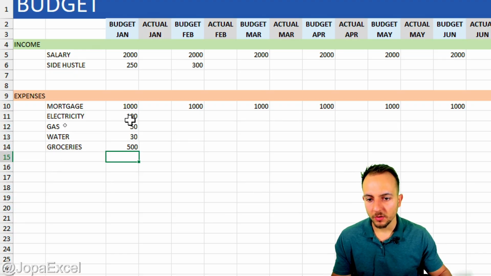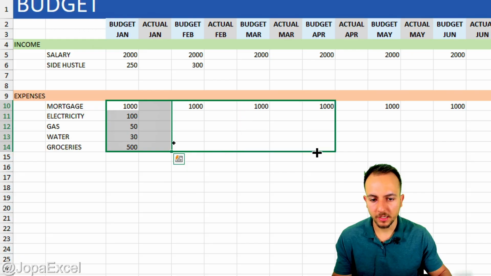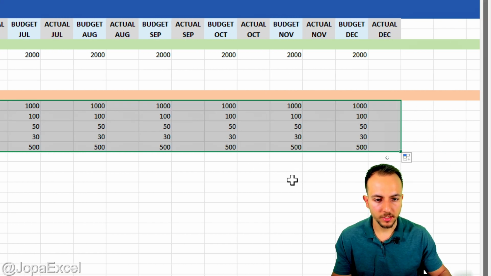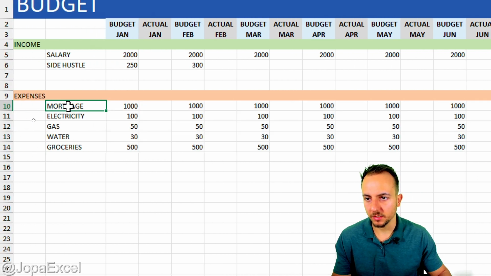Okay. Now let me select all those cells and the cells to the right. At the bottom, click, hold, and drag to the right because Excel is going to continue the sequence for me. And okay, yeah, that's it. Now I have here the budgeted amount to all the months. Another thing that we can do is we can add here a total.